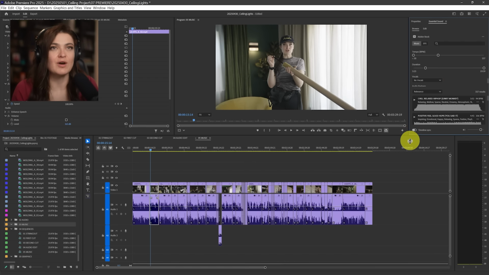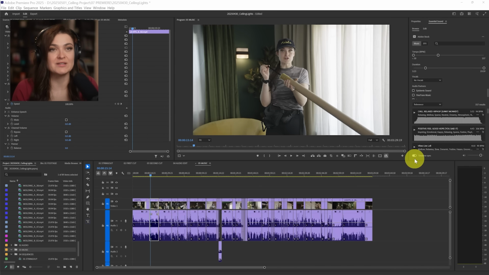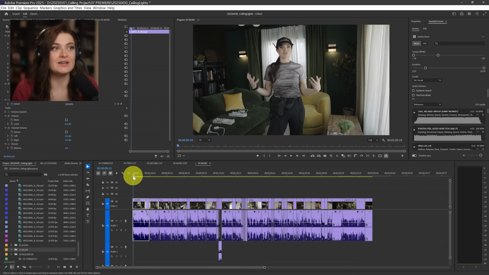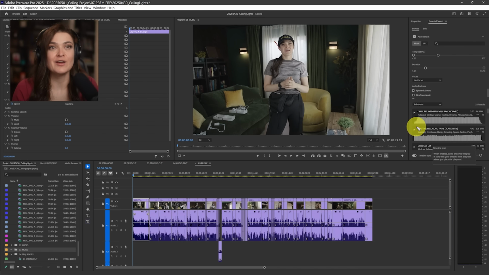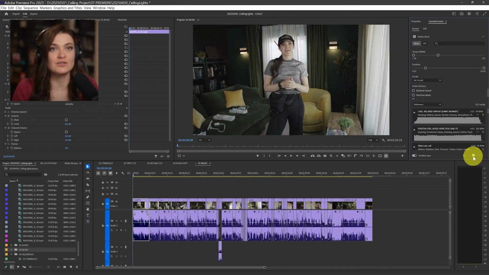There we go. We have some options from the Essential Sound panel. We can also audition some of these options by making sure that timeline sync is on and putting our playhead at the beginning of the video, because then when we press these play buttons, we can actually audition each track. We can also change the loudness of the track so that it doesn't overwhelm. So let's play the first one.